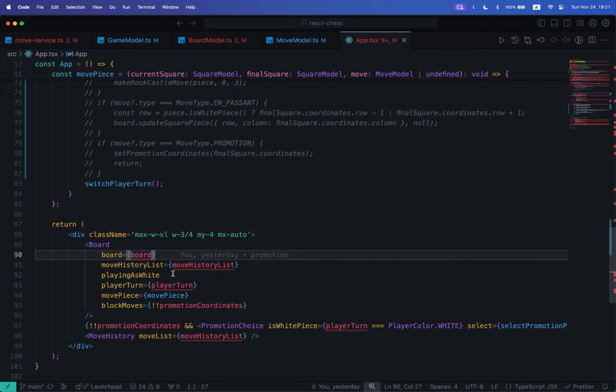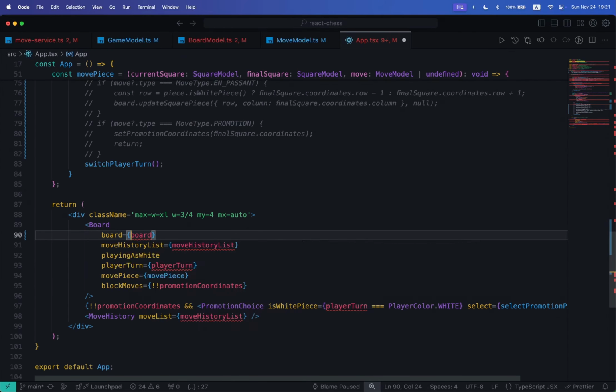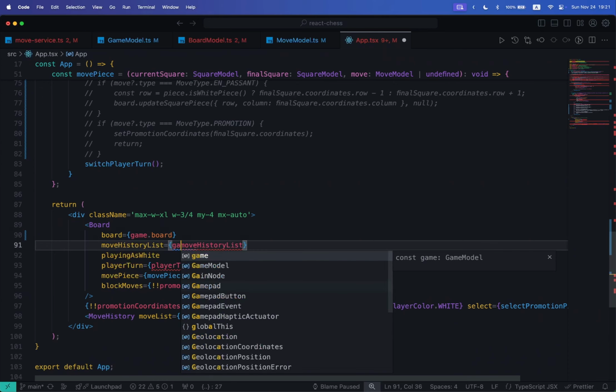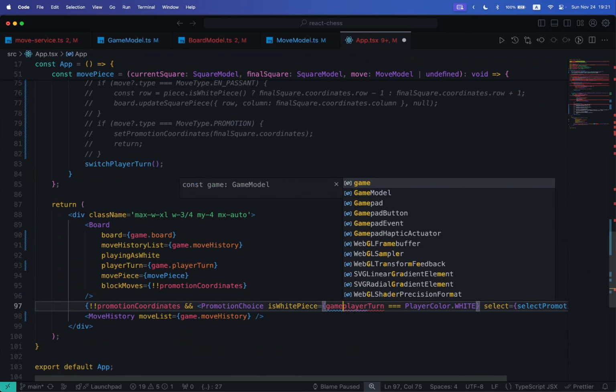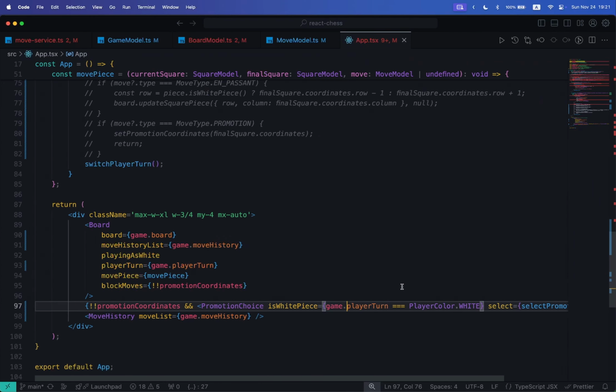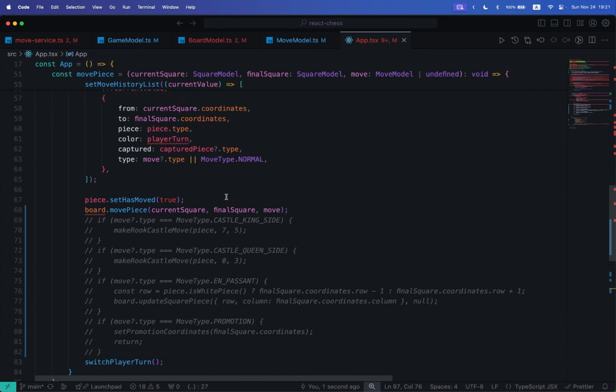Okay, let's then come back here in the board. I'm just going to say game.board, game.moveHistoryList, move history, not move history list, just move history, I think, and game.playerTurn. Here the same. We may need to reorganize this a bit later, like maybe send down the game completely instead of sending information bit by bit. But for now, I'm just going to replace this like so.